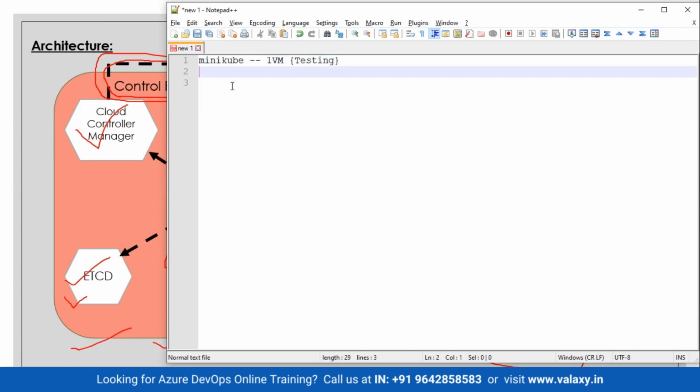Then what tool can we use for deploying things in production? There's a tool called kubeadm.